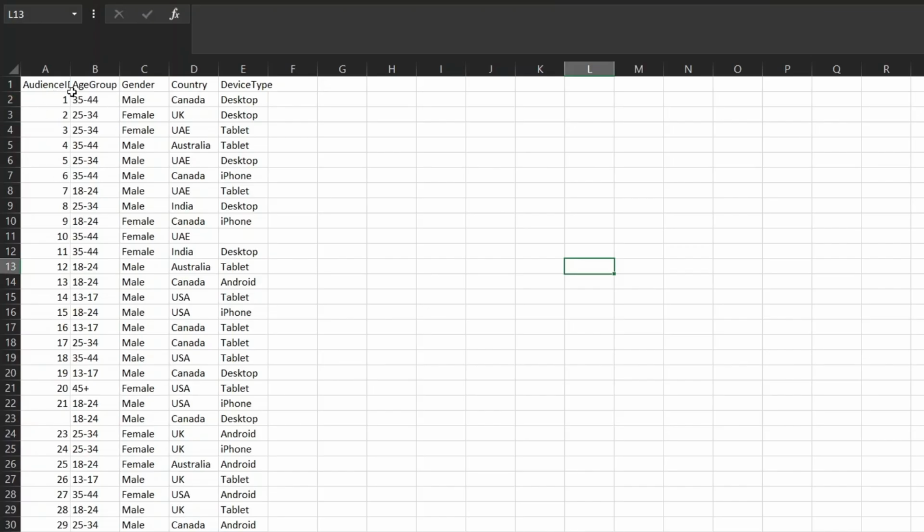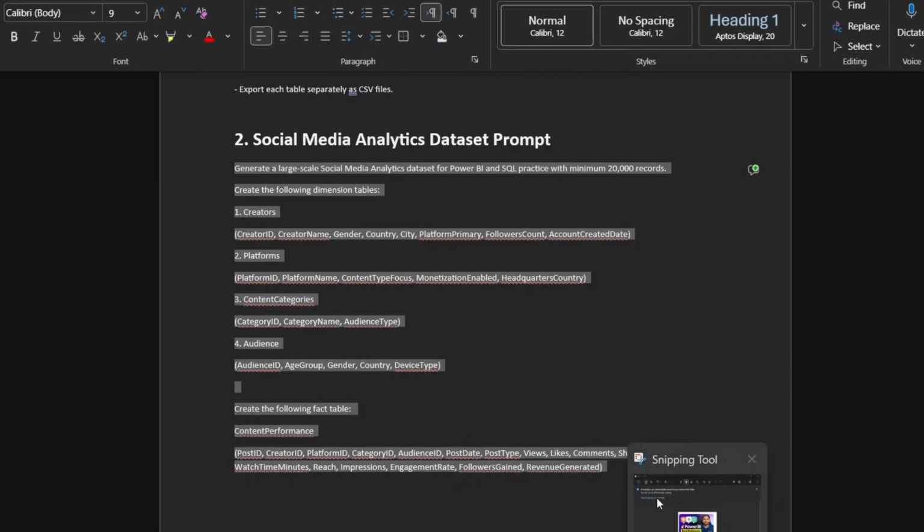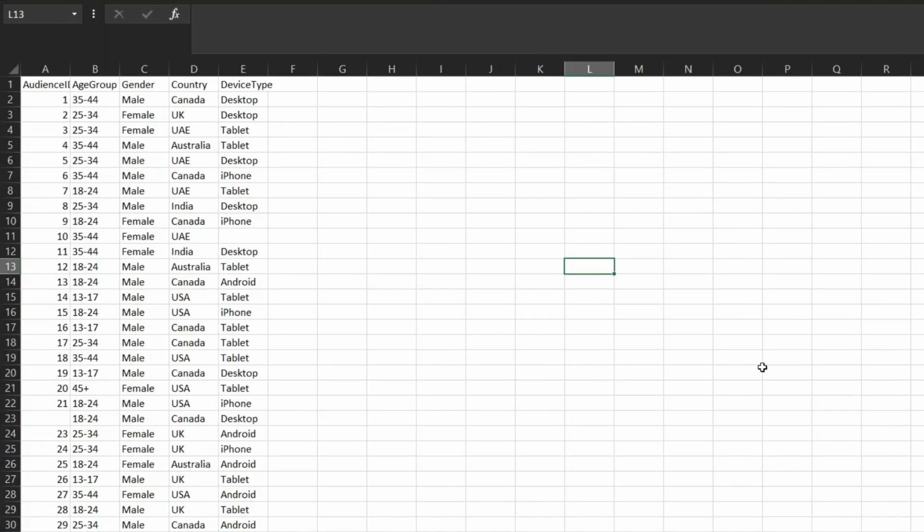So we have audience ID, age group, then gender, country, and the device type. So whatever columns we mentioned in the prompt, if you see here, for audience we mentioned audience ID, age group, gender, country, and the device type. The same data we got here in the CSV as well.